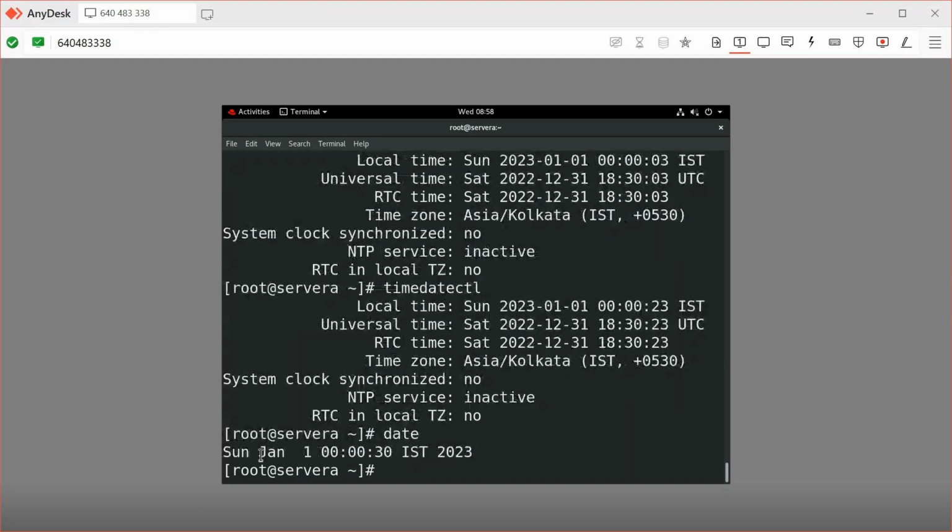We have the same time here. See guys, don't observe this one because this is my host operating system time. This is my virtual machine. Don't confuse. Here we have 1853, but here it is showing 00. Don't confuse that. This is my host operating system time, and this is my virtual machine time.